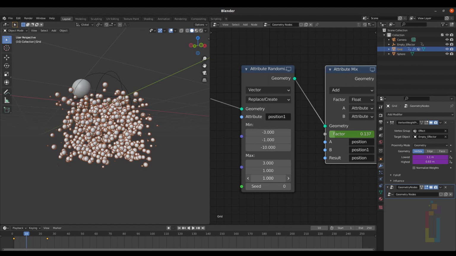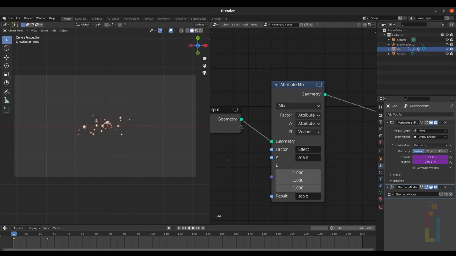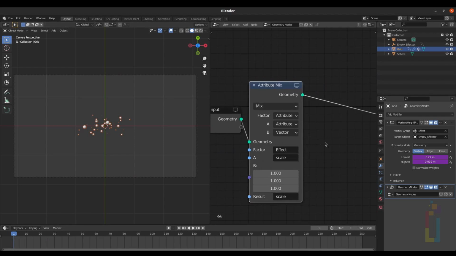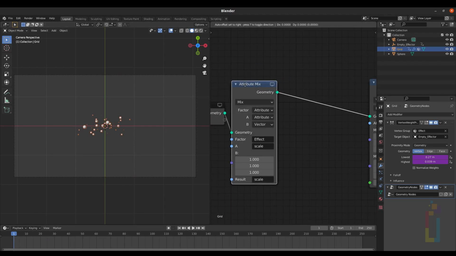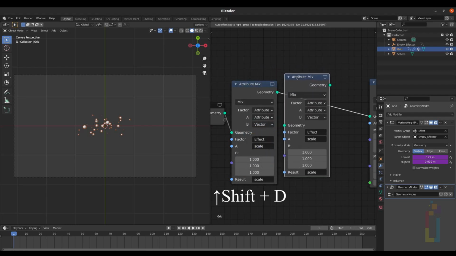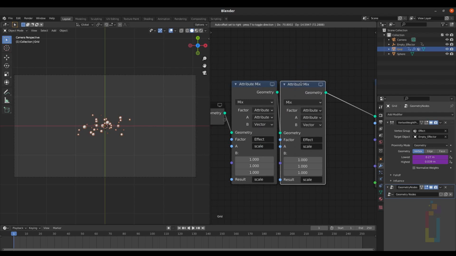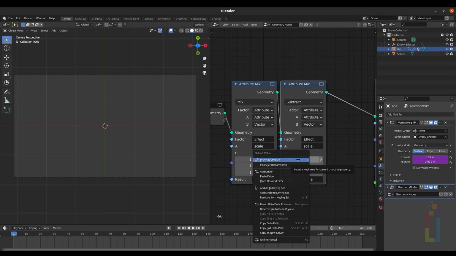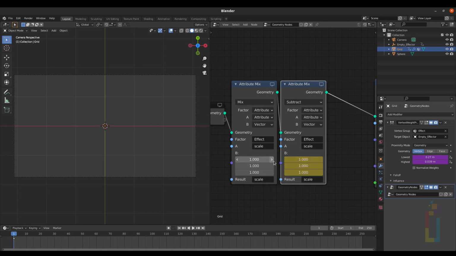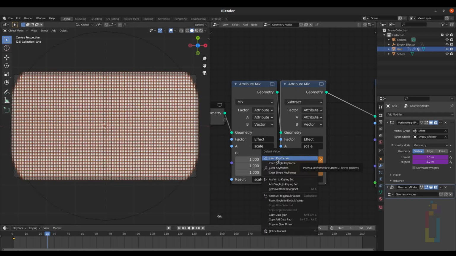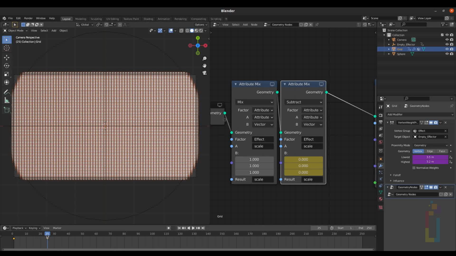After this, go back to the first attribute mix that we used for the scale. Select that and press Shift-D to make a copy. Put it in front, change the new one from mix to subtract, move the timeline to frame 1, right-click on the vector and select Insert Keyframe. Move to frame 25 or so, change the value to 0, right-click and insert a keyframe.